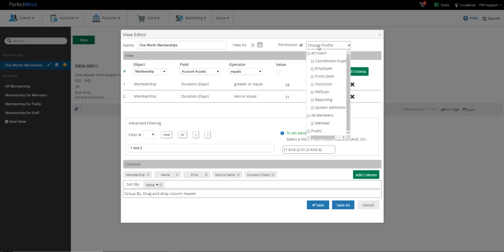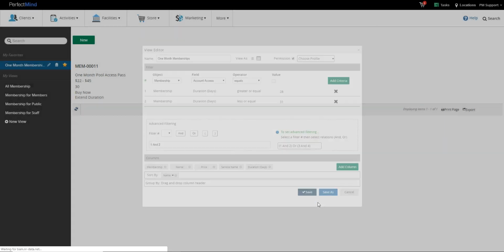If you select the Permissions tab, then this is where we can say that I want anyone that has a coordinator, supervisor, employee, front desk, instructor, reporter, reporting, or systems administrator profile to view this view. If I want the public to see it, in the past we would have had this checkbox, but now with membership widgets, this is not required. The only field that needs to be set to public is the field on the membership itself. Once I've done this and clicked off, now those profiles and anyone that has those profiles can see the view that we just created. Click Save.